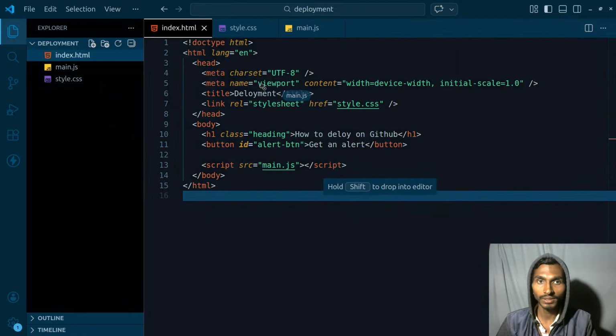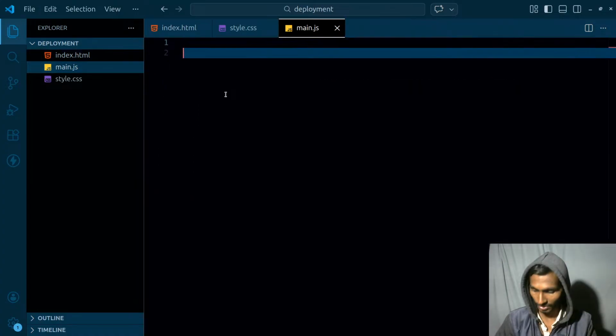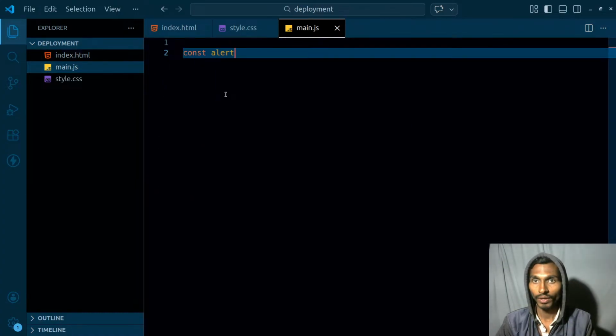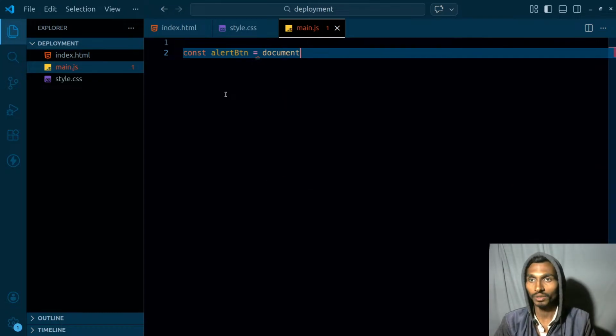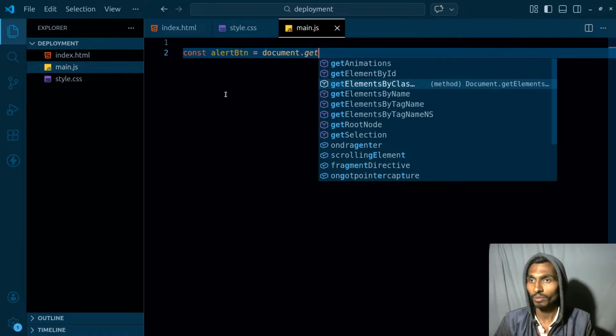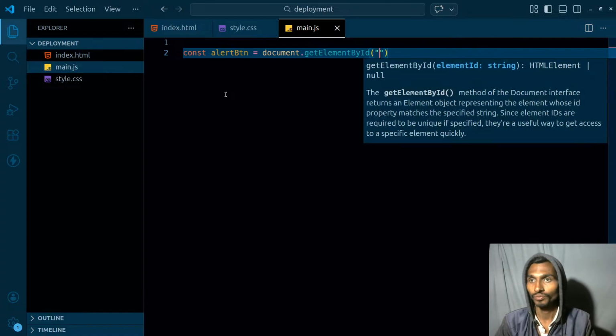And I will be getting this ID over here inside main.js. So const alertBtn is going to be equal to document.getElementById, and that's going to be alert button, just like this.